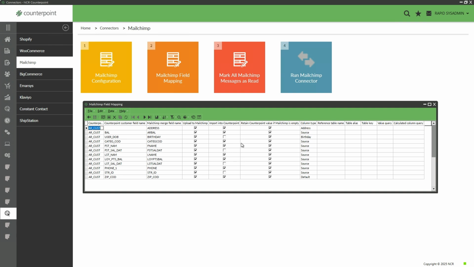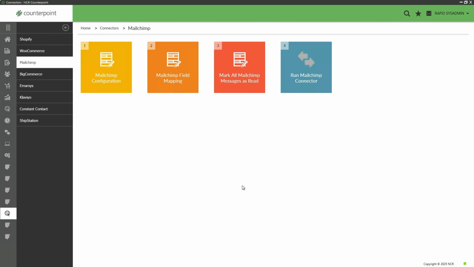If there are fields that you would like to send to Mailchimp or import from Mailchimp and you're not seeing them listed here, we can use this field mapping to help you add rows to this table. So just let us know if you need some help with that. Also, we are able to send some calculated column queries as well, and we can provide a quote on that based on your needs.